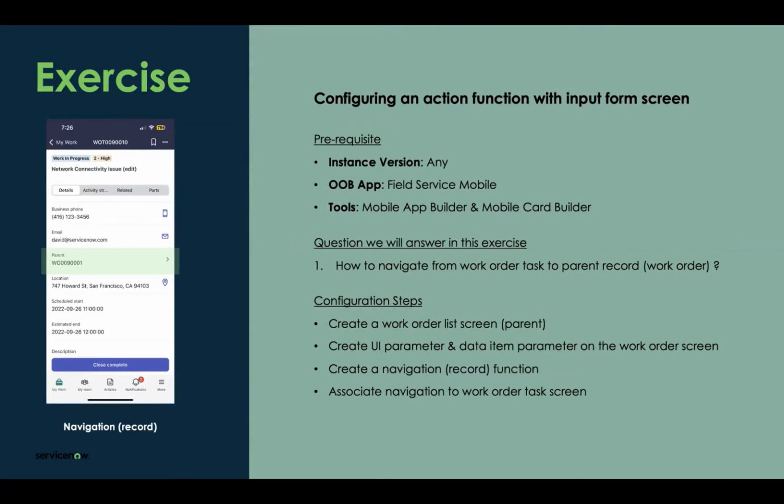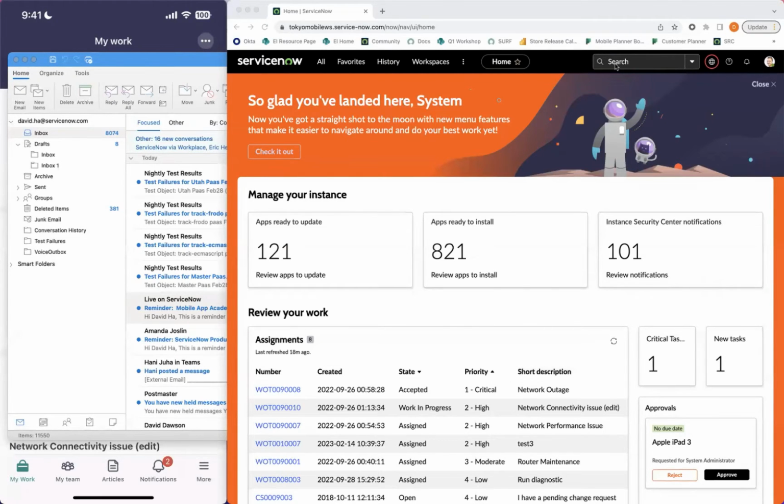But with that being said, let's go ahead and get started. I'll share a new screen, and then we'll jump into my instance. Okay, so I think you should be able to see my screen here now.